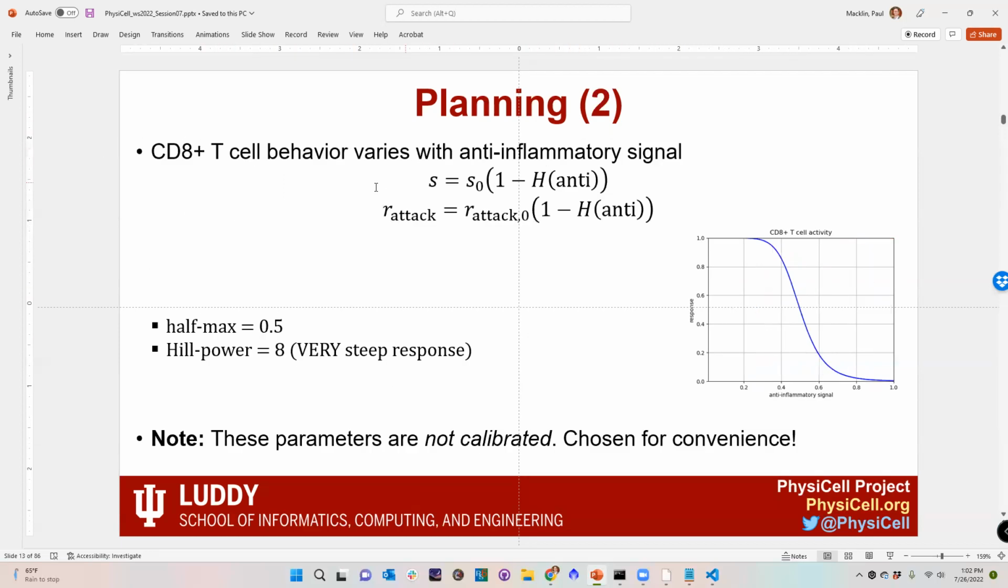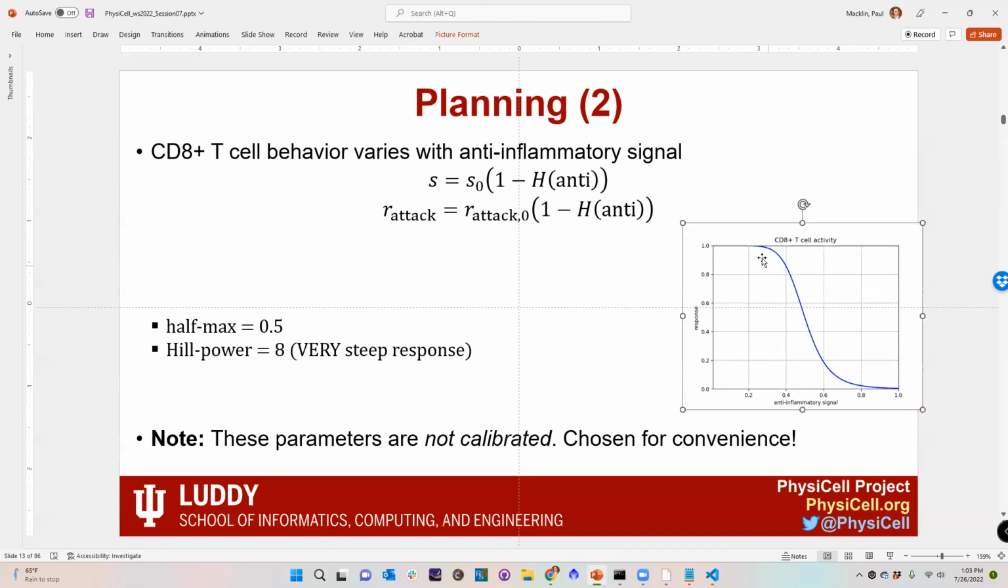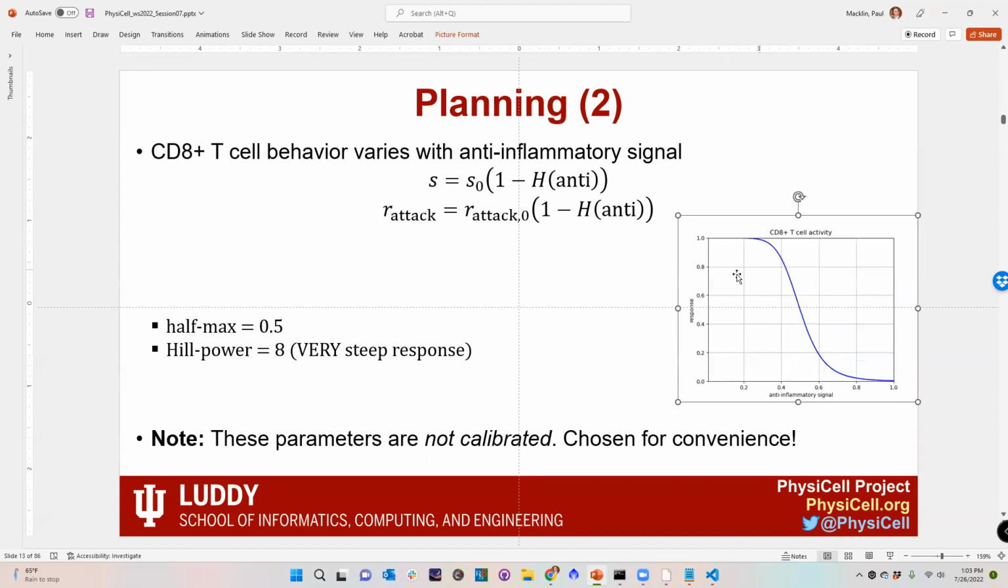And then we need the T cells. The T cell behavior needs to vary with the anti-inflammatory signals. So we're going to say that the cell speed slows down the more anti-inflammatory factor you have, and that the attack rate also slows down the more anti-inflammatory factor you have. So you take the base rate from the cell line and then scale it with this Hill response function. So when the anti-inflammatory signal is low, you're at 100% of your normal value, and then as the anti-inflammatory signal increases, you start going down towards no behavior.